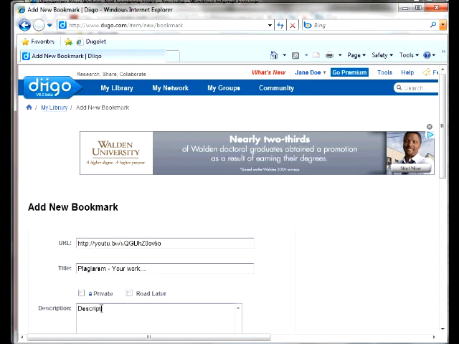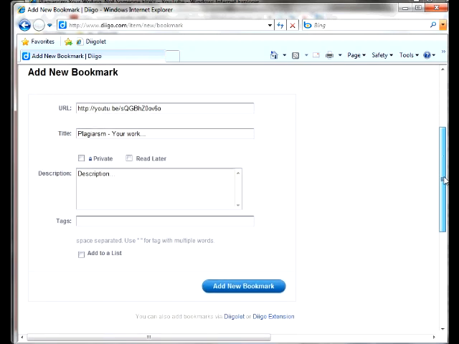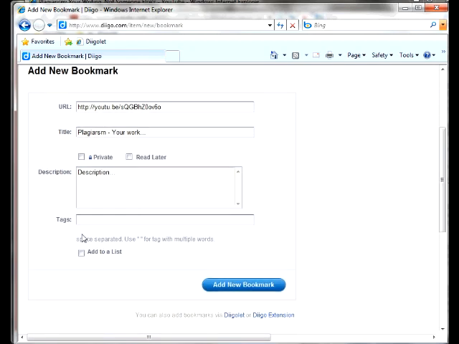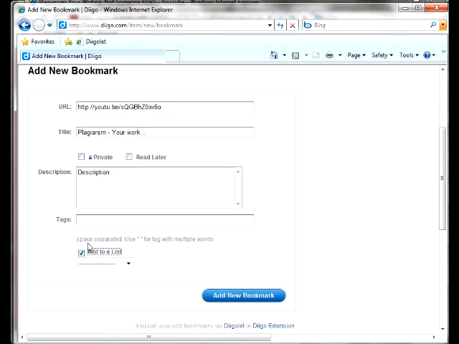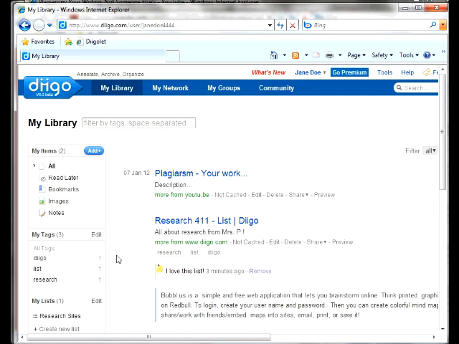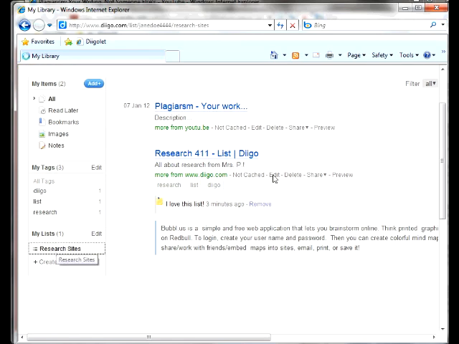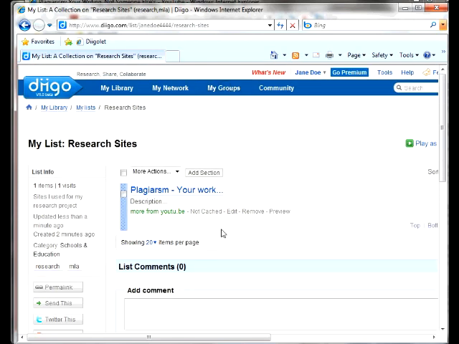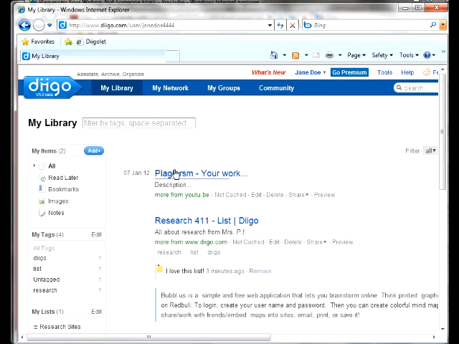And I could add a description here, something that would make me remember it. Now that I've made a list, I have an option. I can actually save this to research sites, and every time I want to add a new bookmark to that list, it'll show up there. Your library shows you all of your links.